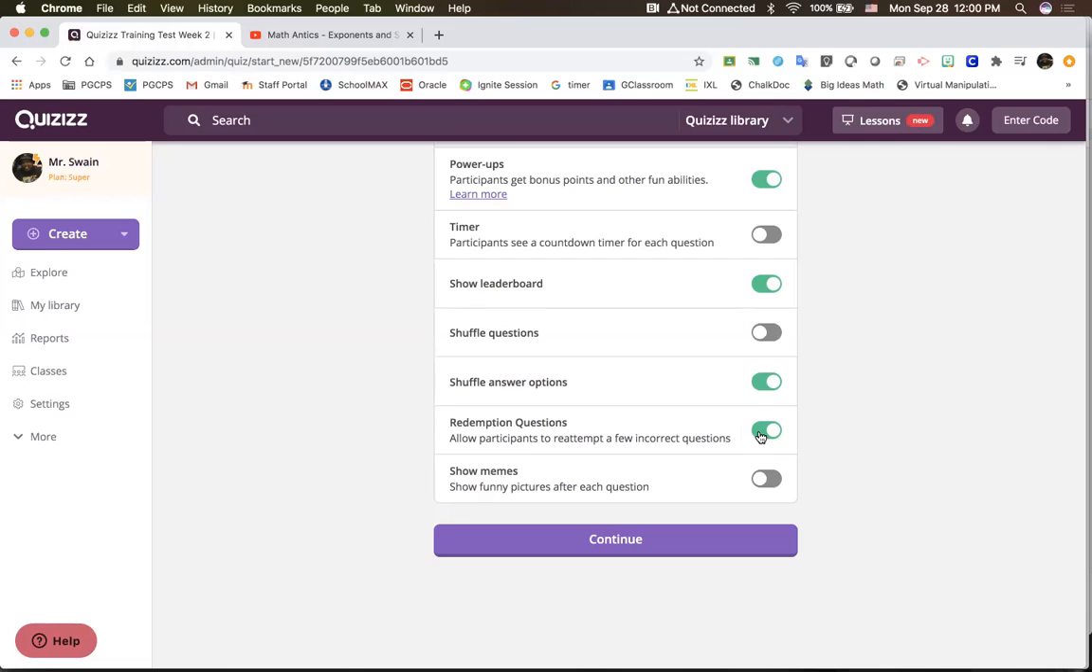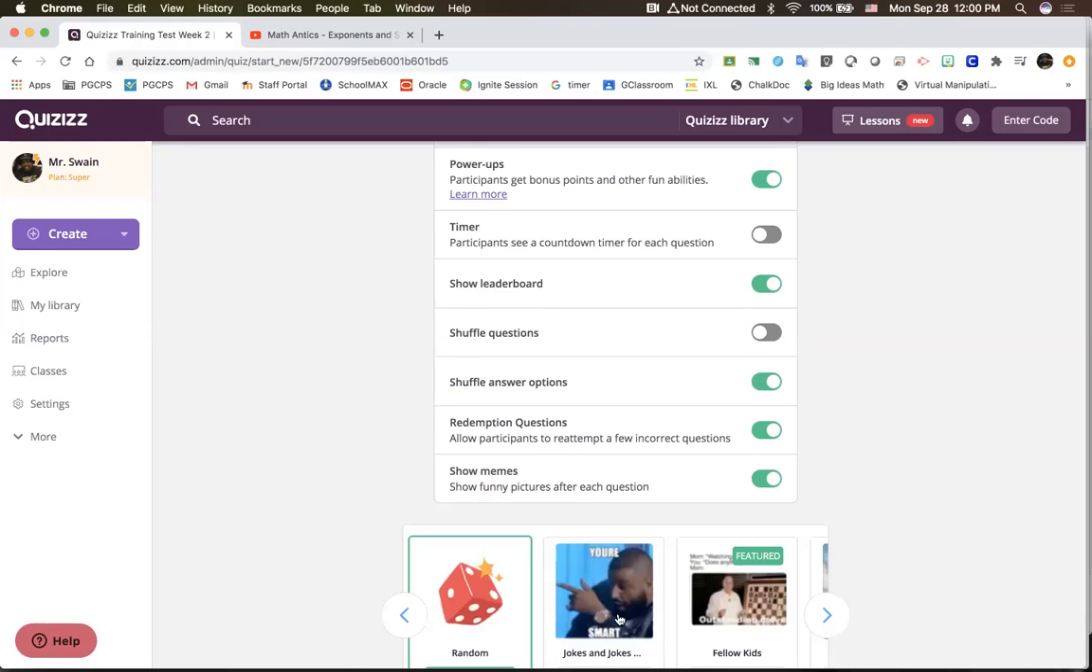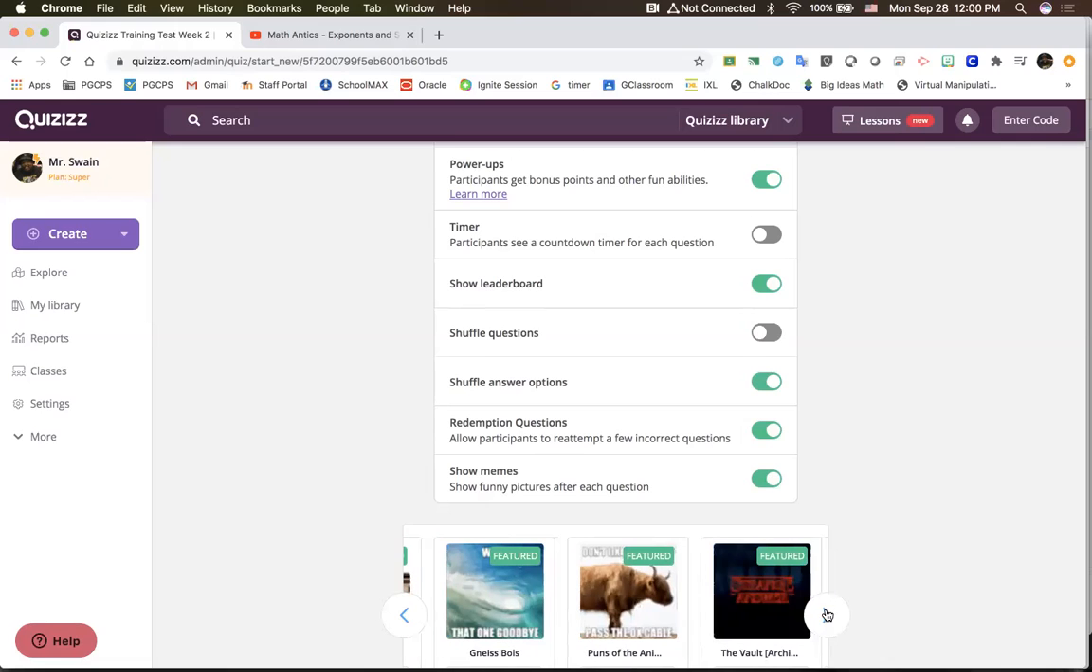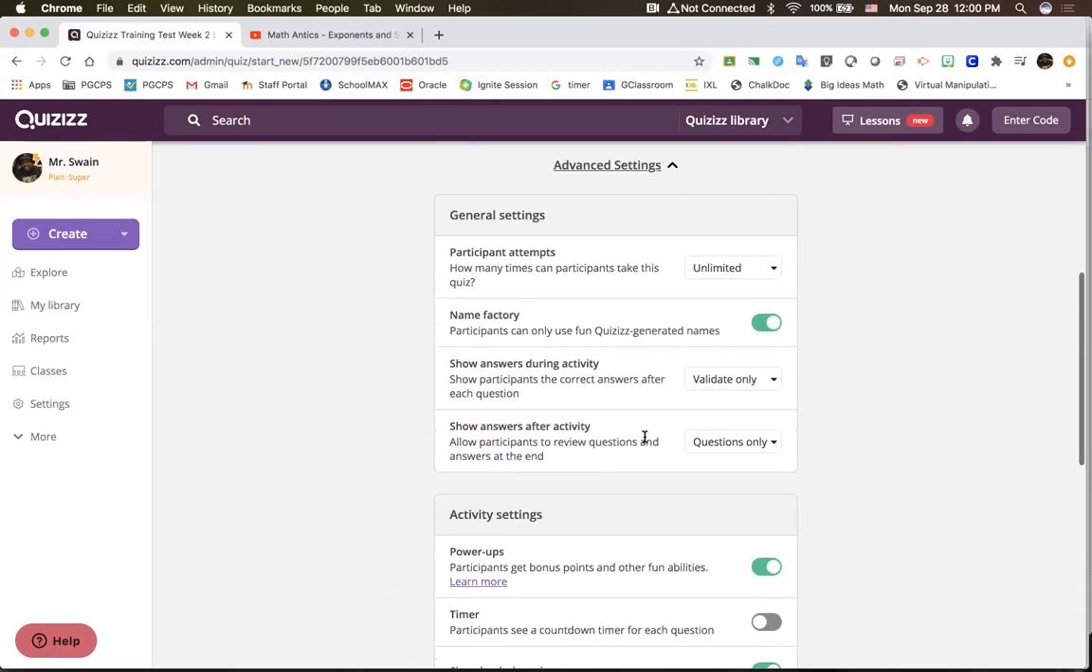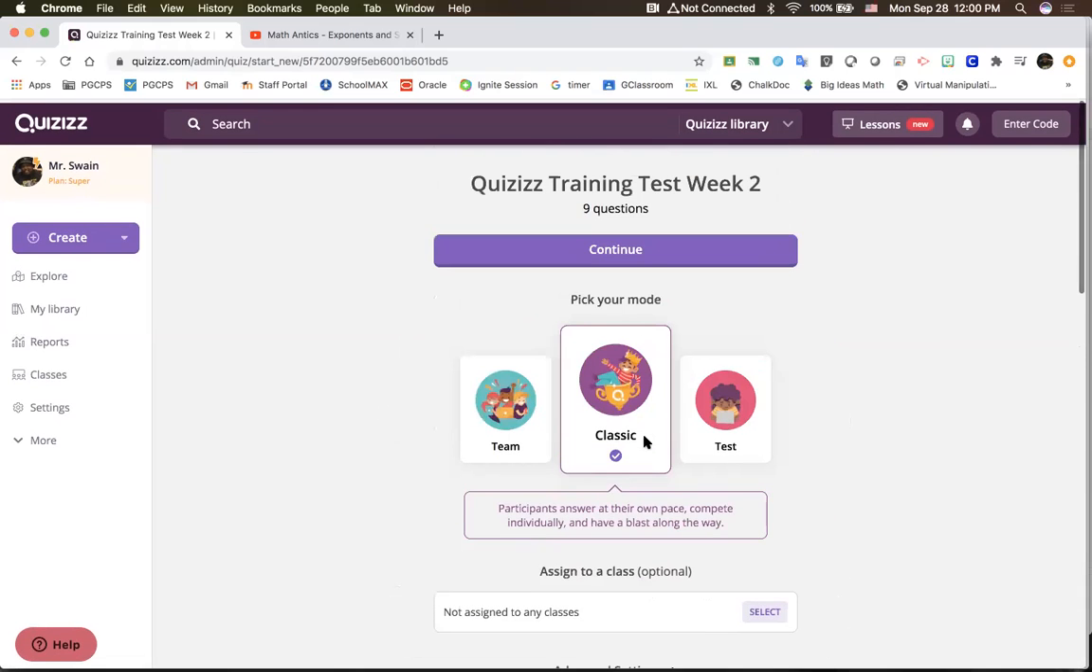And then the redemption question, it normally allows the students to reattempt one or two questions. It could be up to three, depending on how big the quiz is. So it allows them to reattempt those questions before they finish. Again, choice for you to use it or not. And then show funny memes. They have memes that the kids get to see as they're going. And again, it's just a cool way to have fun.